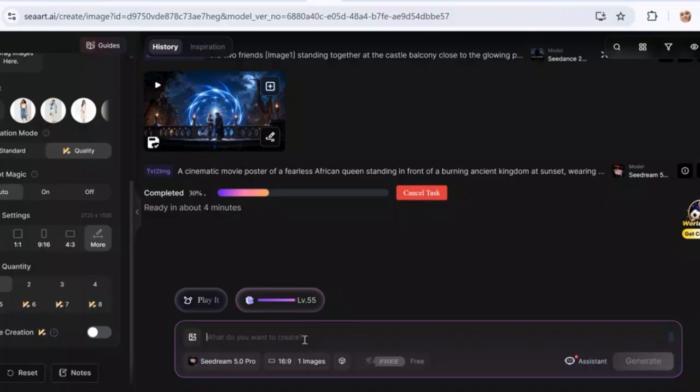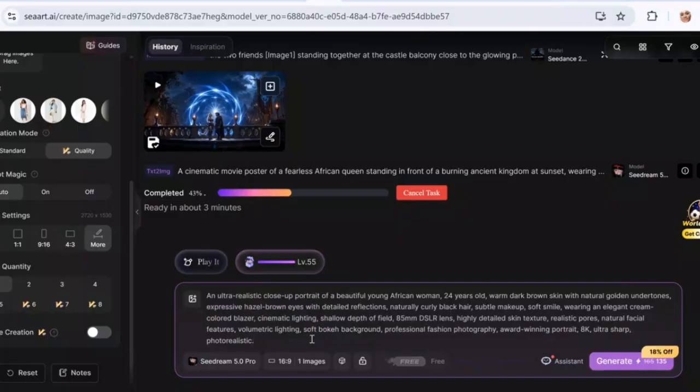Okay, so we'll pick that one too, and we'll drop it here, so that each of them will generate at once while we are waiting. The configuration remains the same. You can see it is Seedream 5.0 Pro, landscape, 16:9, one single image. So we can still send this one.